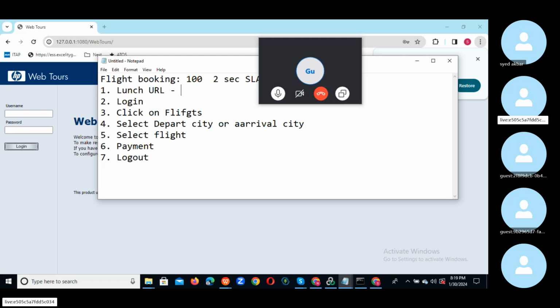For each and every transaction, how much response time happened? For example, this one is 1 second, okay, this is 1.2 seconds. Okay, and click on flight, it happened at 1.8, and you can select this one, it happened at 1.9, and select flight, it happened at 1.5, and again this payment happened at 1.5. Okay, and logout happened at 1.2. So this is in seconds.